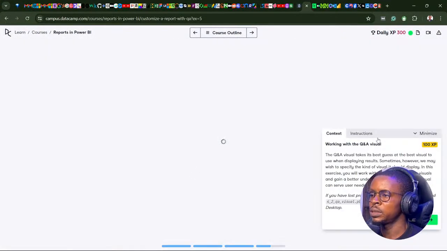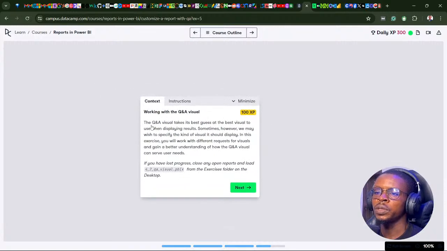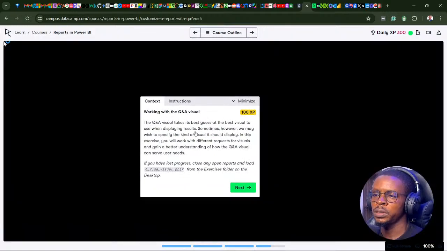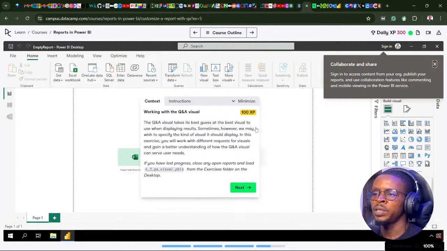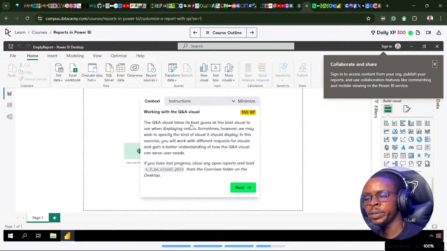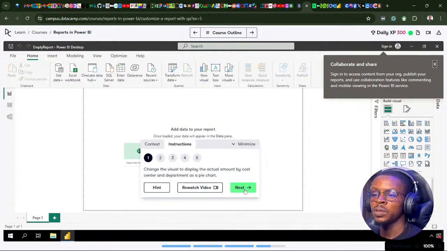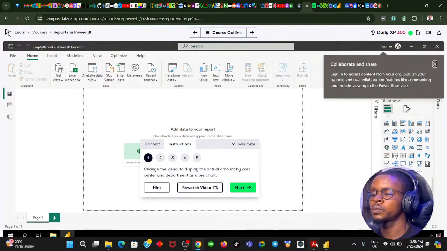The next challenge is working with the Q&A visual. The Q&A visual takes its best guess at the best visual to use when displaying results. Sometimes, however, we may wish to specify the kind of visual it should display. In this exercise, you will work with different requests for visuals and gain a better understanding of how the Q&A visual can serve users' needs. Let's move on with the same file.